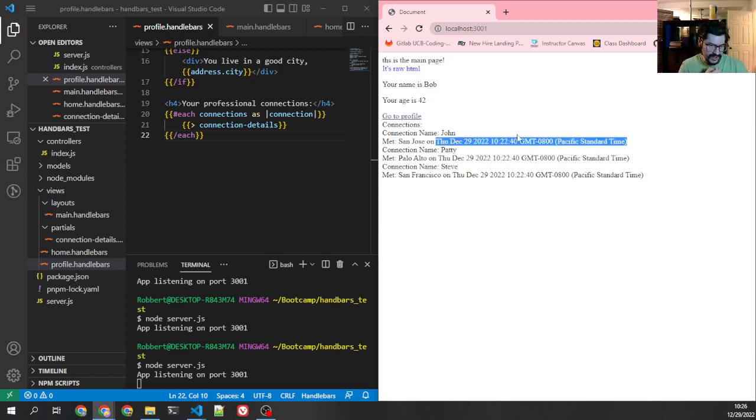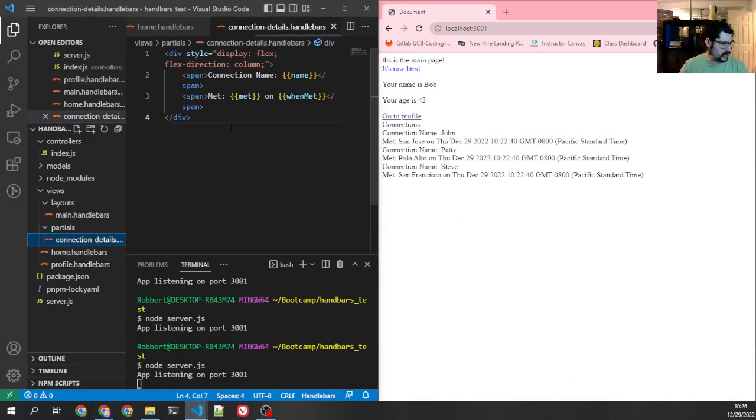This isn't great, right? It's kind of nasty. I don't really like this full format that it has here, but this is the default format. This is ISO format. Well, not true ISO format, but this is how JavaScript prints dates that it doesn't know how else to print them. So let's take a look at that. We've got our when met.